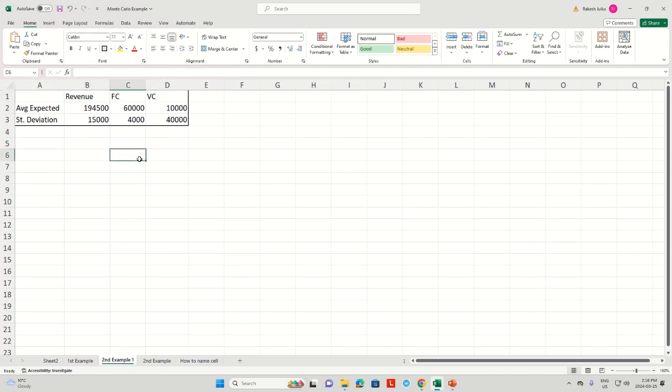Now the second example that I want to go with is revenue, fixed cost and variable cost. Sometimes we are not aware of these. For example, in a company the revenue is 194,500. This is just an average revenue, maybe quarterly, half yearly, or yearly. Fixed cost and variable cost we are also not certain about, but we know the average, not the exact figure. The standard deviation is $15,000 for revenue, 4,000 for fixed cost, and the variable cost is 40,000.